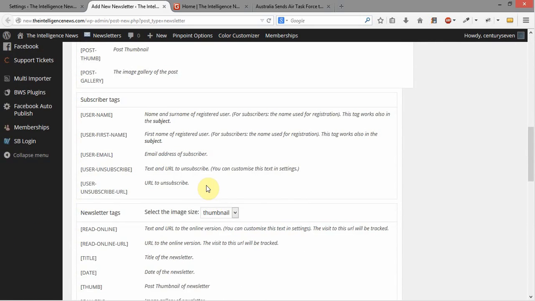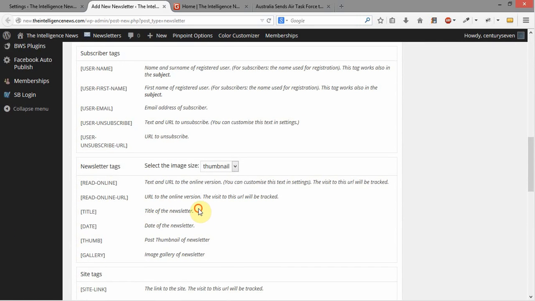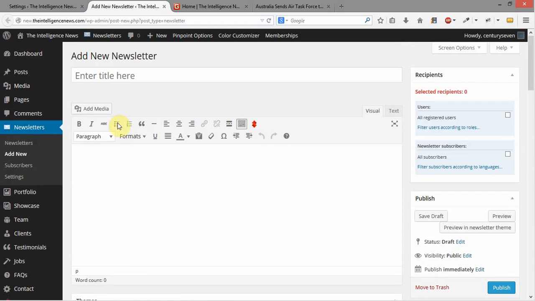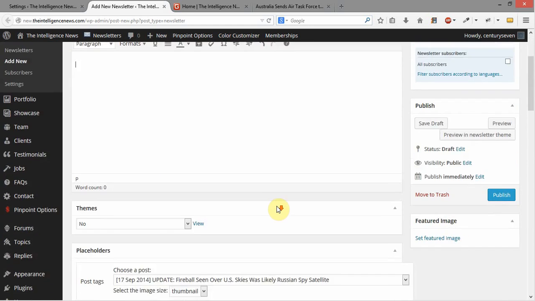For instance, if you want the title of the newsletter, you don't have to write it in there. You can just copy this and put it right in here like that, and now it knows to put the title in there. Very simple and easy to use, but you don't have to do that. You can put whatever you want in here: pictures, regular text. You can format this however you want.